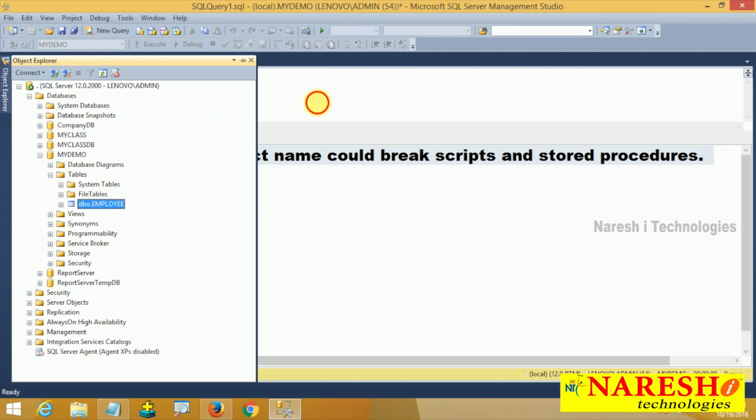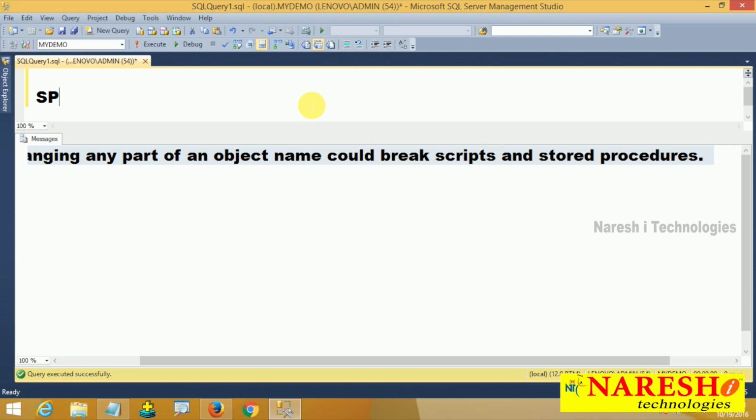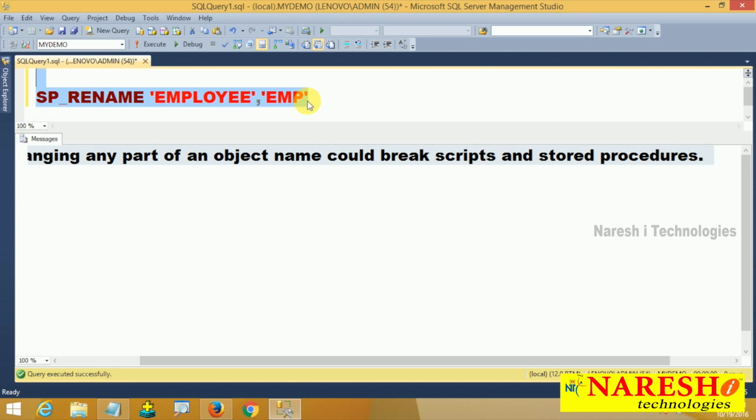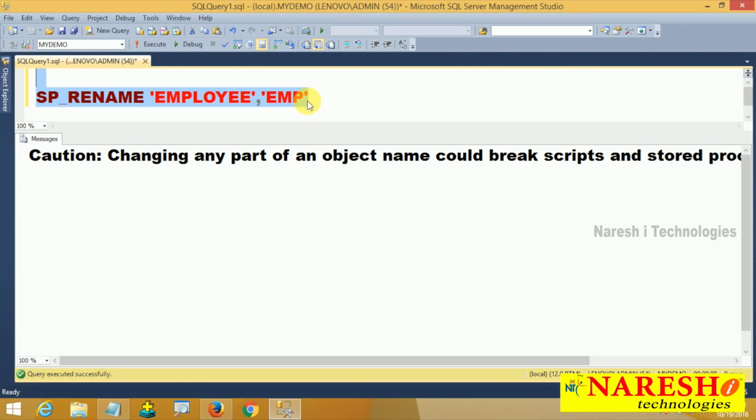So now I come out here and write your command: sp_rename, open parenthesis. The old table name, which is nothing but the existing table name, so employee, close, and comma, open single quote. Now I am going to give here emp. So now I am going to select this query and execute it.